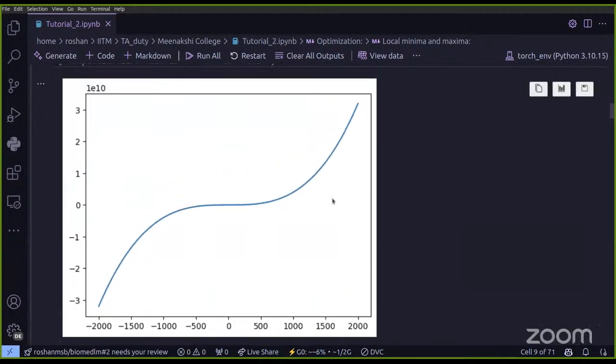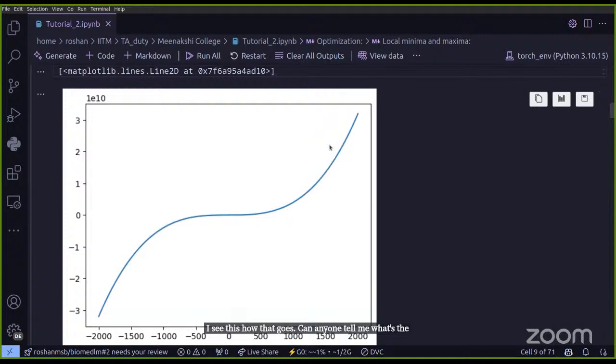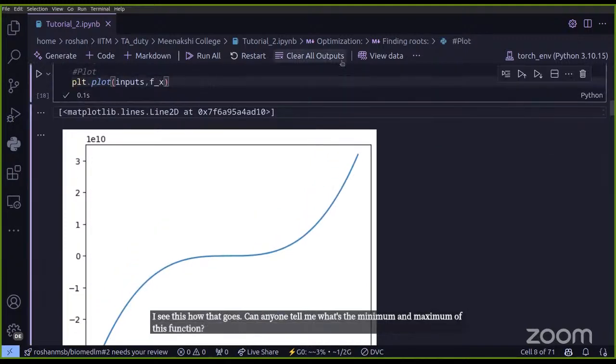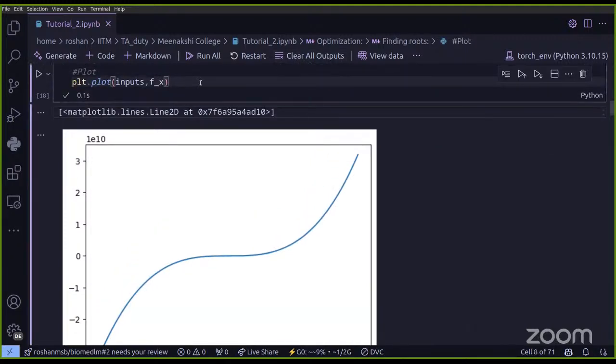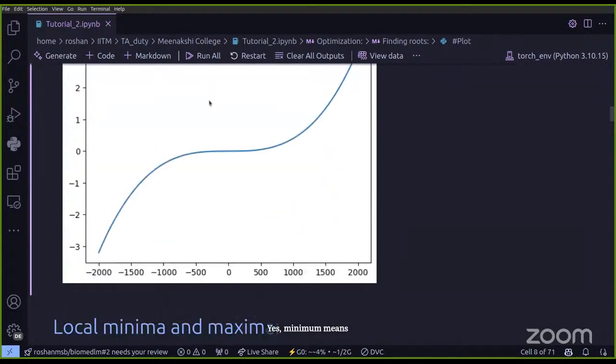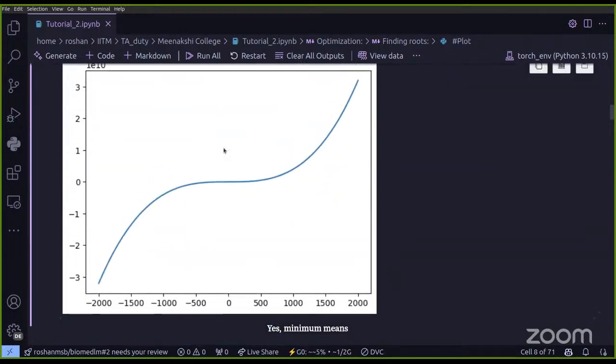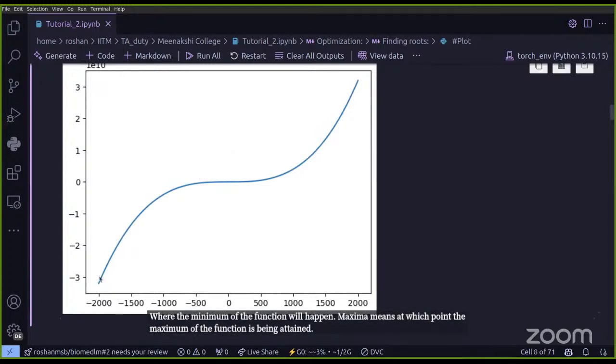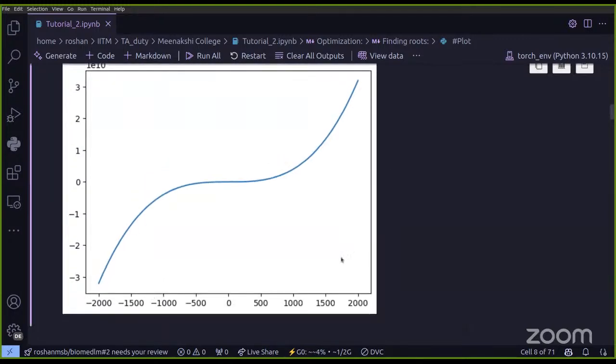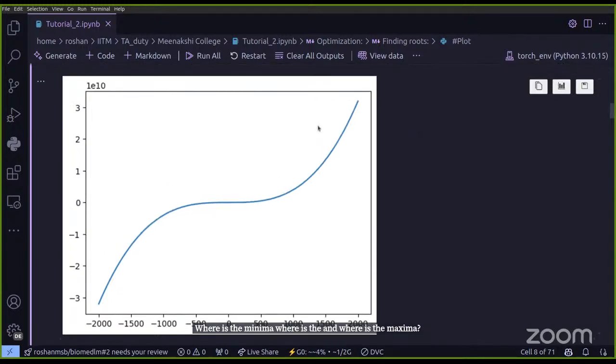Can anyone tell me what's the minima and maxima of this function? Minima means where the minimum of the function will happen. Maxima means at which point the maximum of the function is attained. At least in this specific plot, where is the minima? Where is the maxima? Try to answer from this plot.